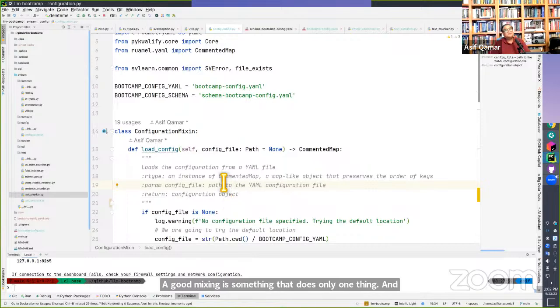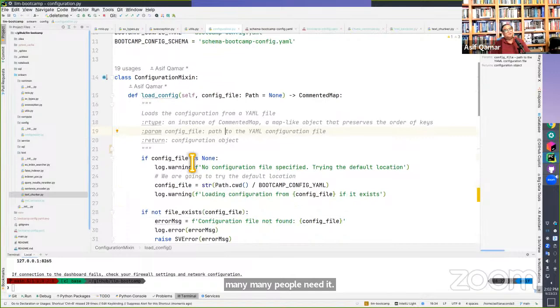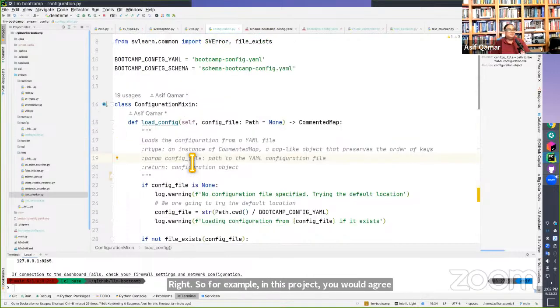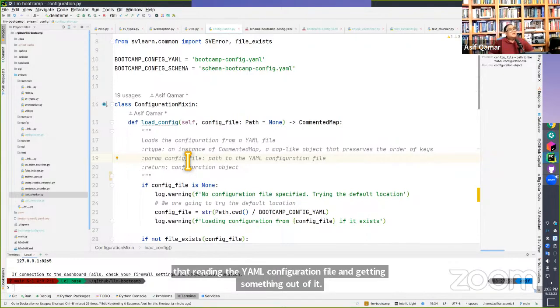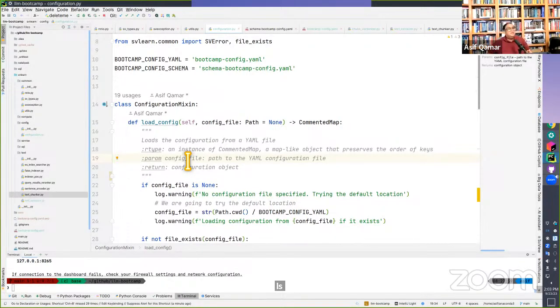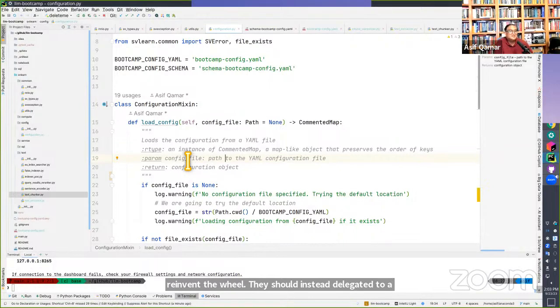For example, in this project, you would agree that reading the YAML configuration file and getting something out of it is functionality that many pieces of code need. It's a cross-cutting concern. When something wants to read from the configuration, they shouldn't have to reinvent the wheel. They should instead delegate it to a configuration. So the configuration class becomes a great candidate, in my mind, to be a mixin.